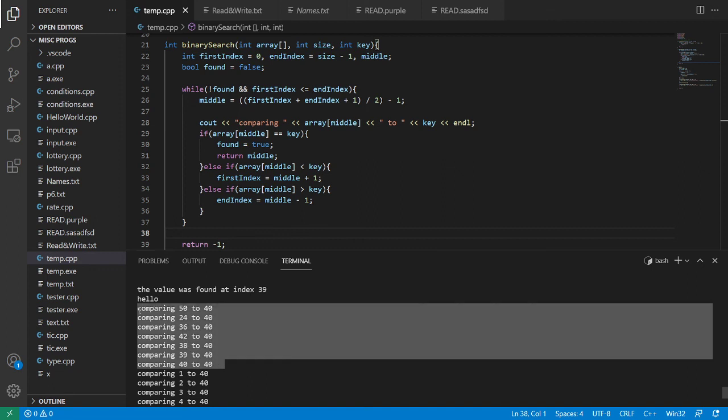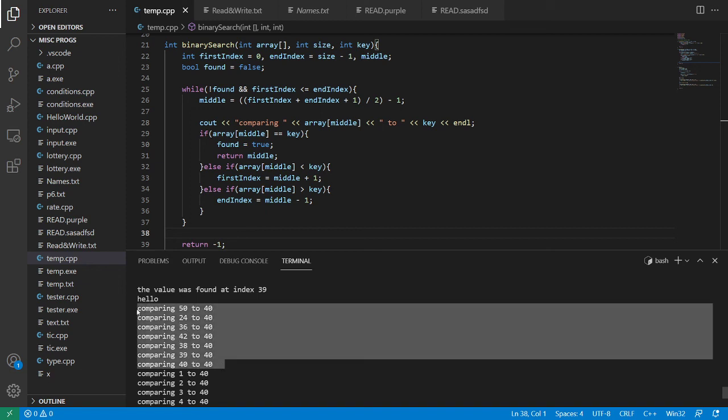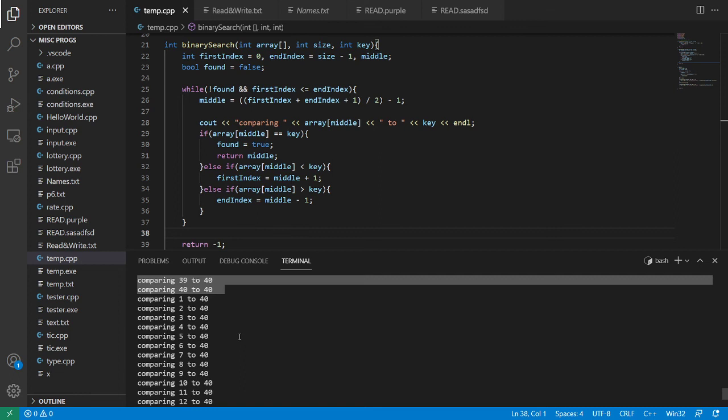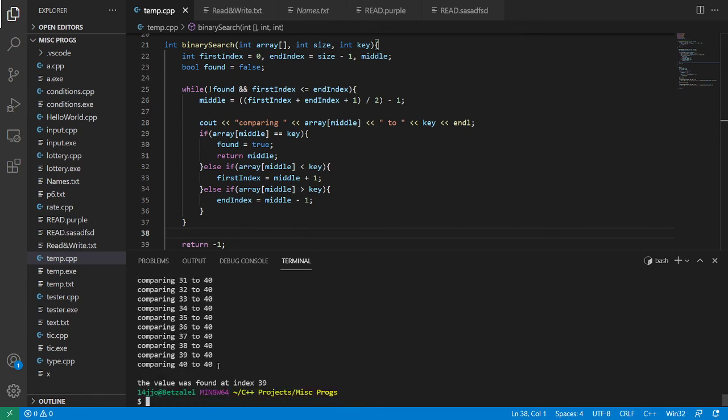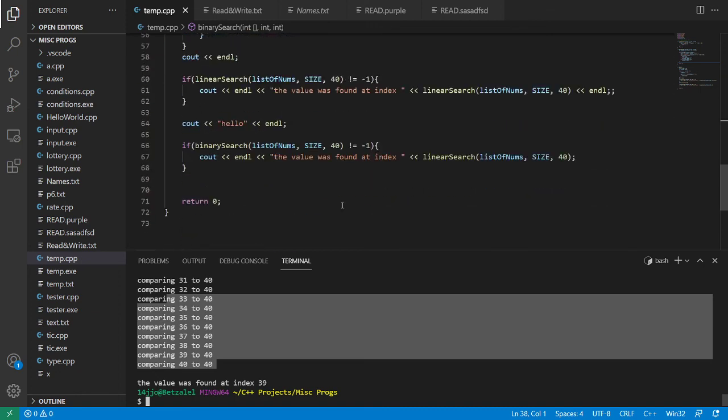We have our binary search here where it checks 50, then it checks 24, and then it checks 36, and it keeps checking until it gets to 40. Right? That's our binary search. It took about 7-ish comparisons, as opposed to our linear search, which took 40. I have no idea why that's printing there. This is like 40 comparisons. It's because of this. I should have not done that.